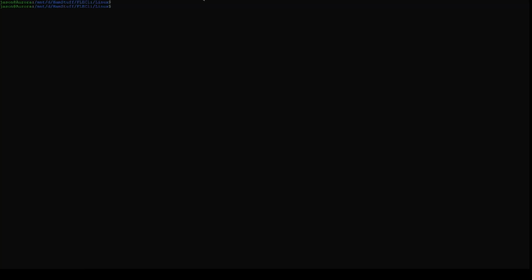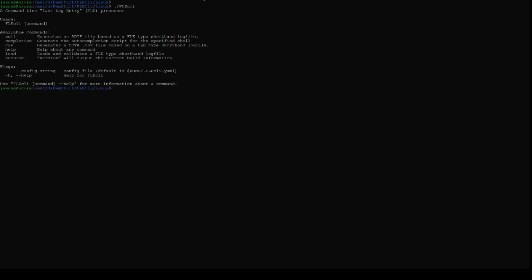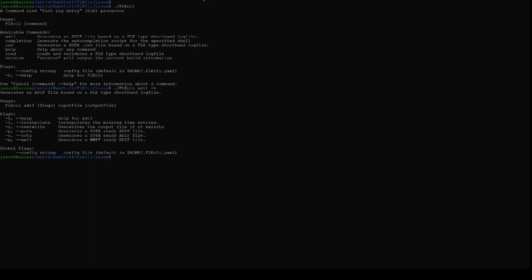Okay, so I've got Ubuntu running here just to show you how this works in a cross-platform way and to show you the command line. So basically what we're going to do is we're just going to run the command with no arguments, and it'll tell us what commands we have available. In this case, we can see ADIF is what we want, because that's what POTA needs. You can also do a CSV for SOTA. So let's do the ADIF command, and we don't really know what we're supposed to do here, so let's do -H, and it will tell us what options we have.